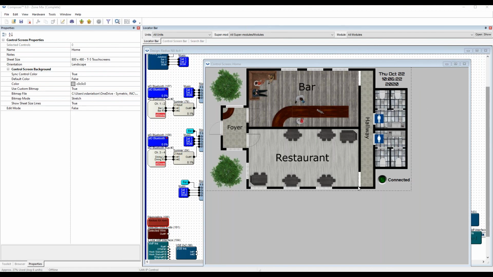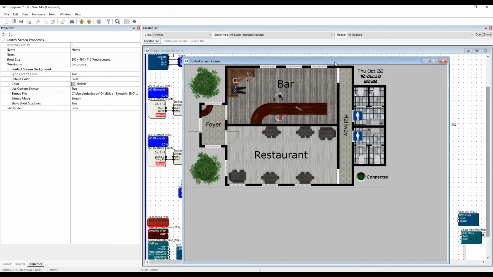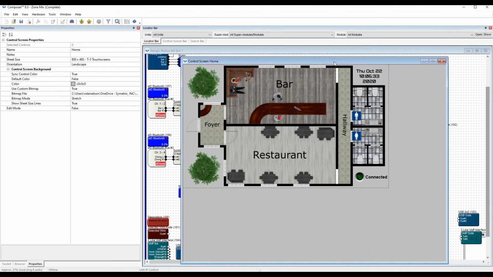So, all right, we're almost done here. The final step is to actually export this to the device we want to host the screens on. It's done the same way for all the devices for the most part, at least as far as Composer is concerned.